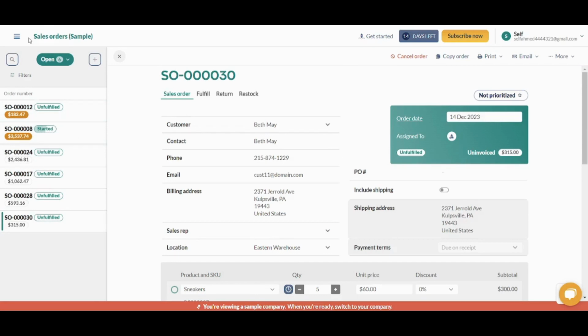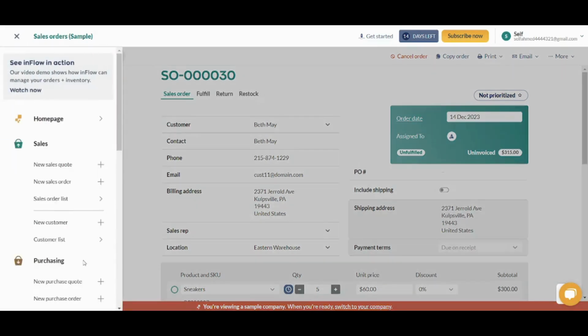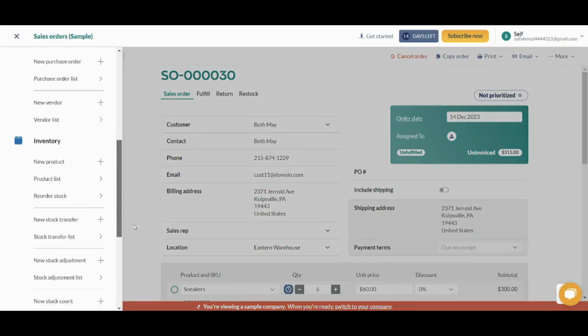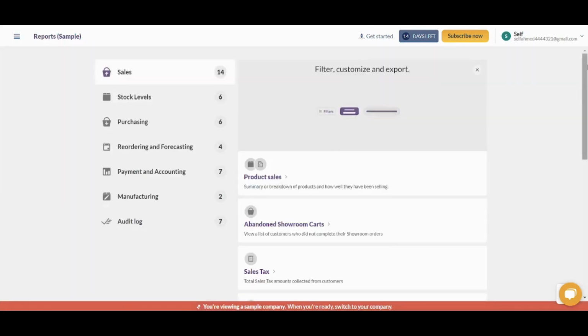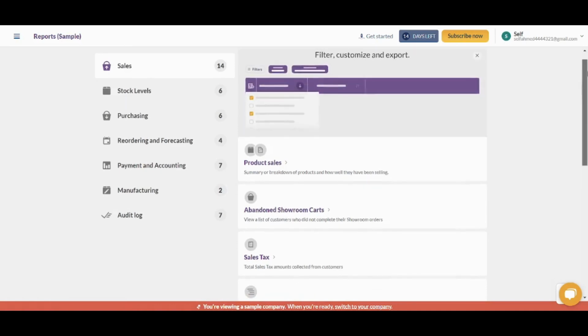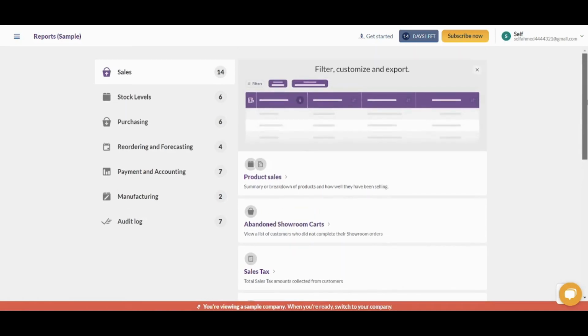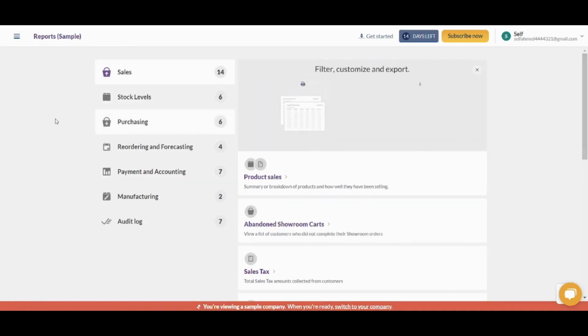After setting all these 3 things, you can go to reports so that you can have an insight or a summary for your vendor-customer relationship. So here you can see reports including your sales, stock levels, purchasing, reordering, payment, manufacturing, and audit log. And this is how easy you can use Inflow Inventory.